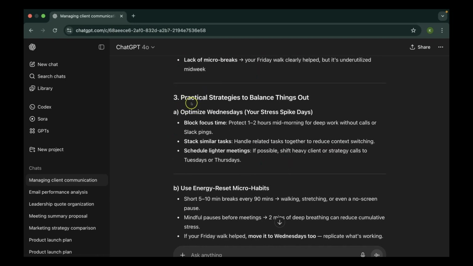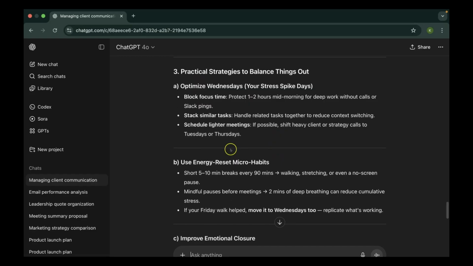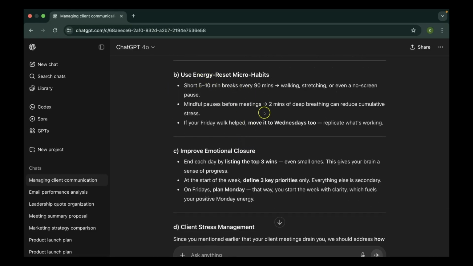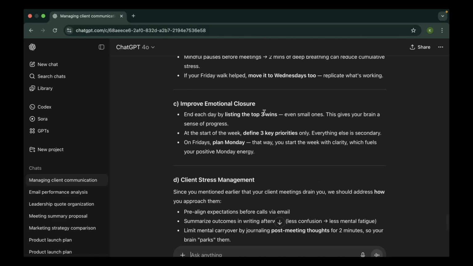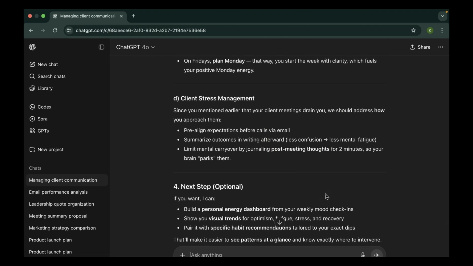And it is telling me other things as well. So practical strategies to balance things out. So optimize Mondays, block focus time, stack similar tasks, schedule lighter meetings, and use energy reset micro habits. Okay, so it is suggesting me some really nice techniques. Client stress management. Since you mentioned earlier that your client meeting drains you, all right, okay, it shouldn't have referenced the previous memory. But again, if you do this from fresh, you're not going to have this, but it's going to give you some other thing that you should think about.